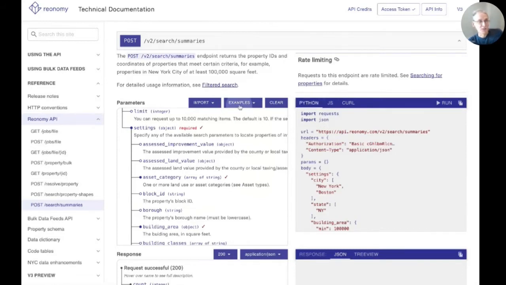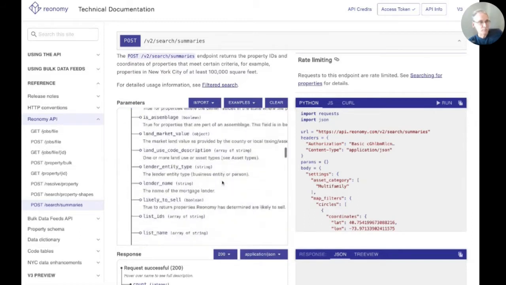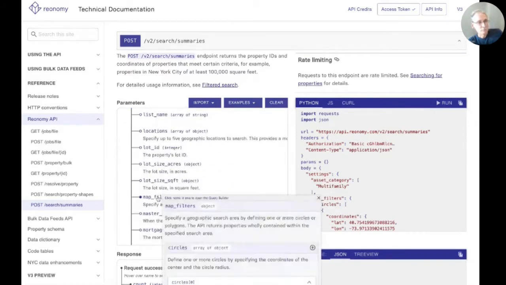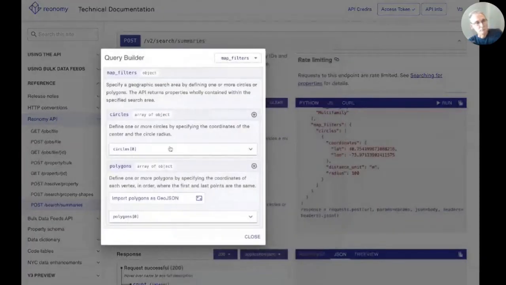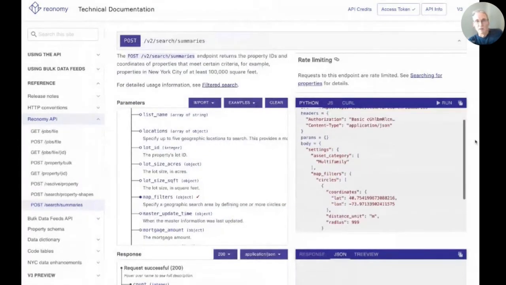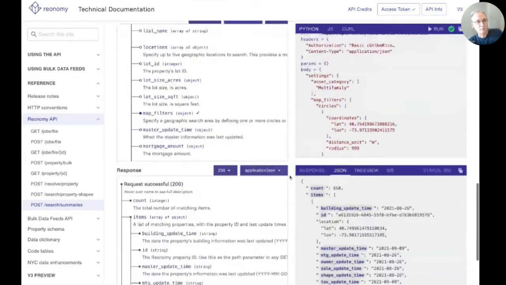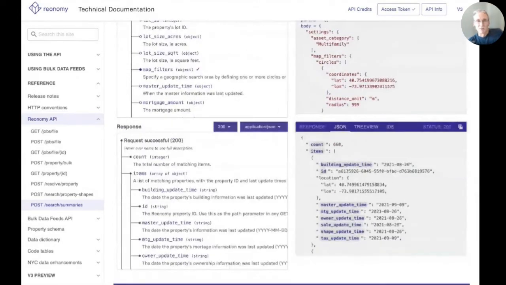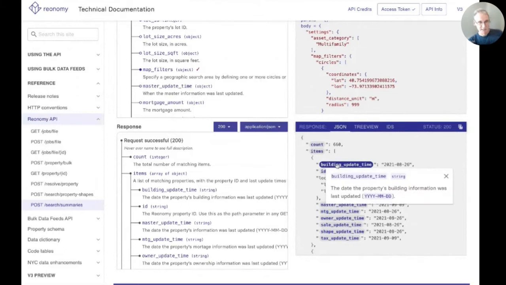Another option is to select one of our pre-filled examples, which you can then modify. Now, if you've entered your access token, which I have, you can run the query directly from the portal. So down below on the right is the response component, which displays the actual response. Clicking any attribute displays its details in a pop-up.